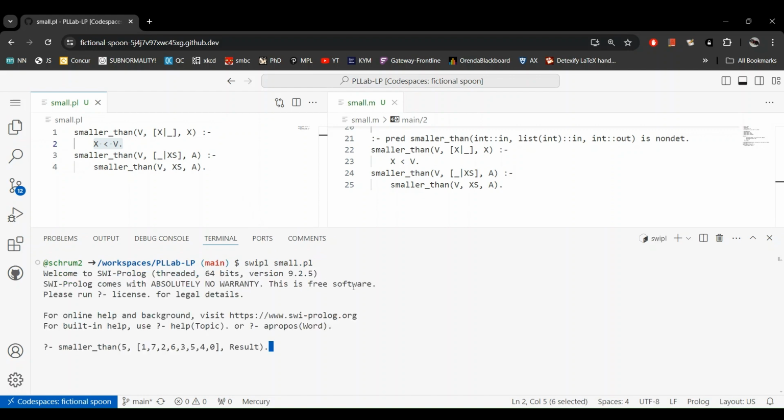So I can ask a question such as smaller than 5, with a list of 1, 2, 7, 6, 3, 5, 4, 0, and then I want the result. So I press enter on this query, and it says the result equals 1. However, my cursor is still here. That means that Prolog has more answers to give me if I want it to. So instead of pressing enter, I'll press space, and it says result 2. Well, that is also an element of this list that is also less than 5.